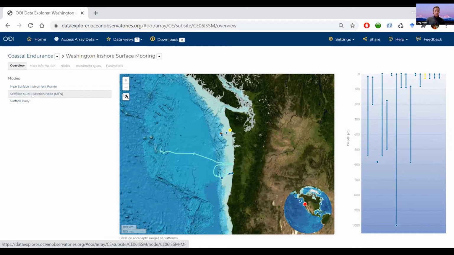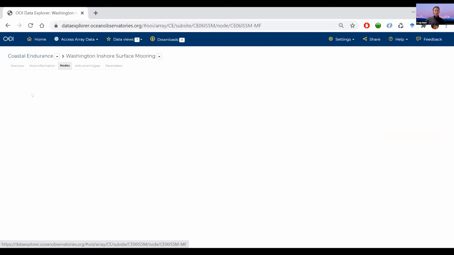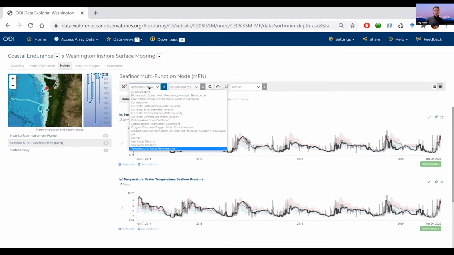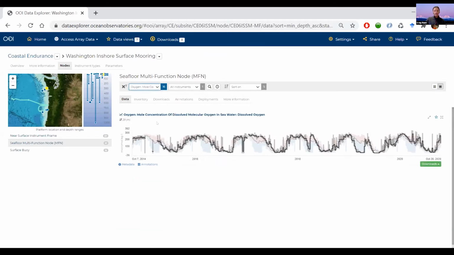And so I'm going to click on this multifunction node, the seafloor platform. And it's going to take me to this web page that shows all of the different instrumentation parameters that one can find on this particular platform. And so clicking on the button here, I want to look at the oxygen concentration first off, and so we can bring it up here.